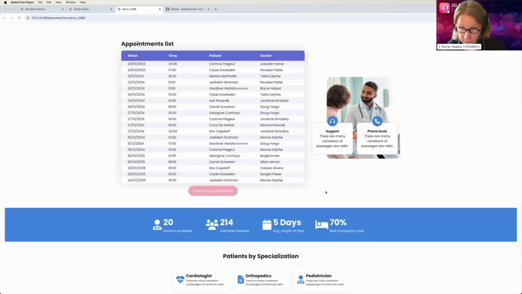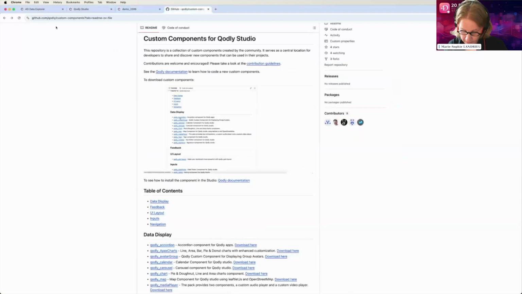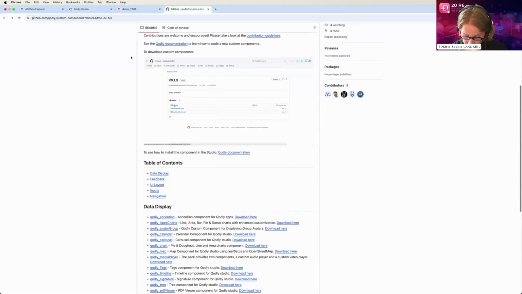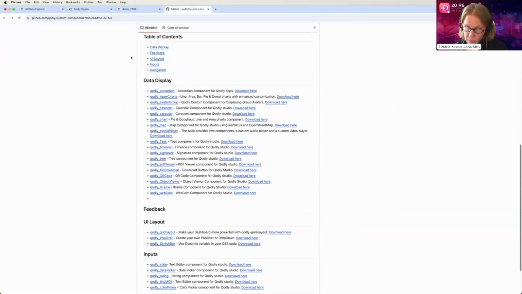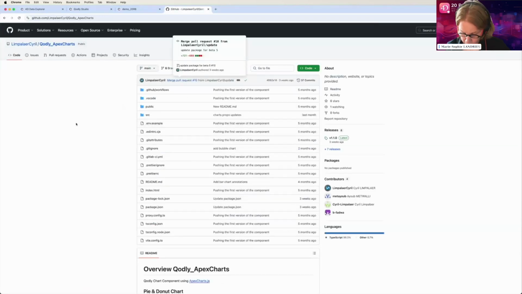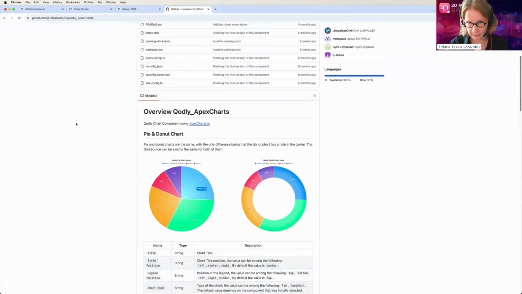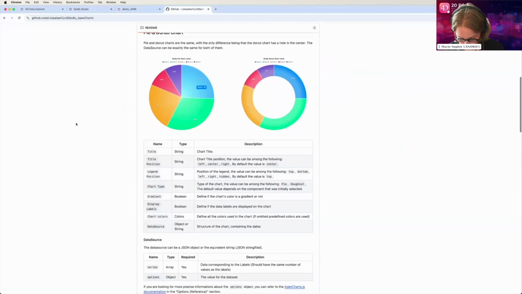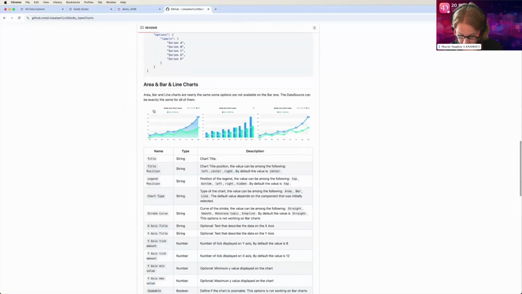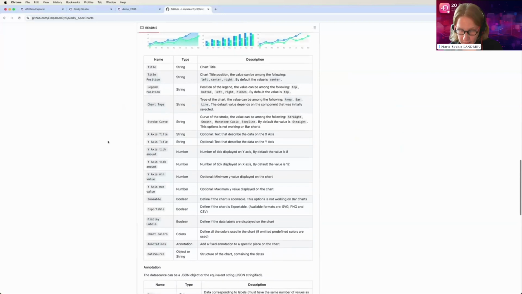So this extends the capabilities of Qodly Studio and allows it to fit specific needs. On this GitHub repository, you will find all the available custom components. You can also develop your own custom components. Now I have selected the Apex chart, and each custom component has its documentation.